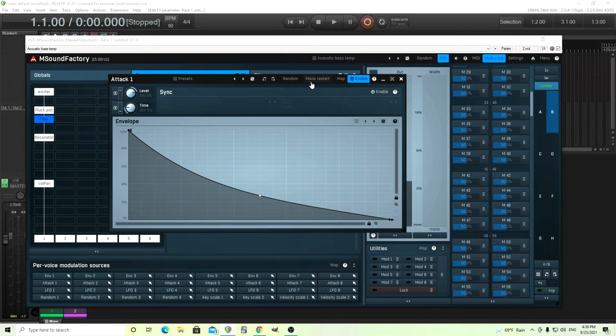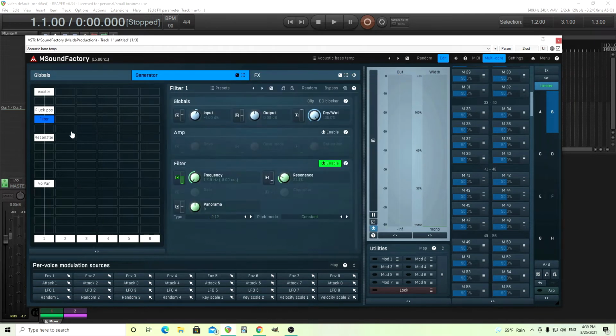If I turn it off, I apologize again for my piano playing. I'm also playing upside down, so. But if you're wondering how to do legato, that's how you can do it with this instrument. There are some other ways with other instruments, but let's stick to this for now.